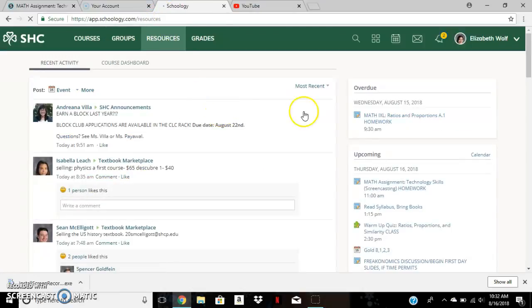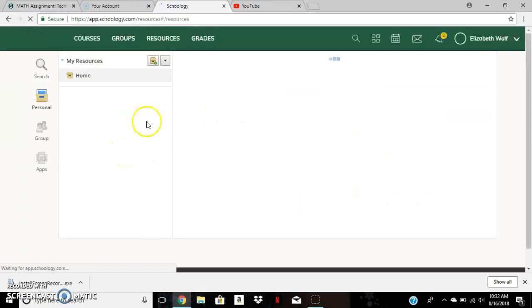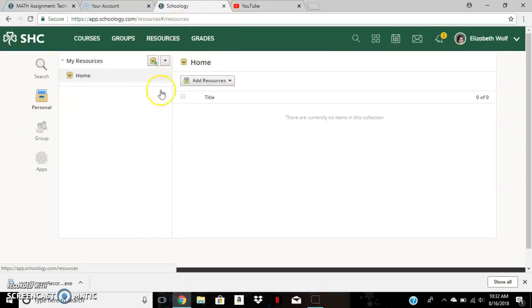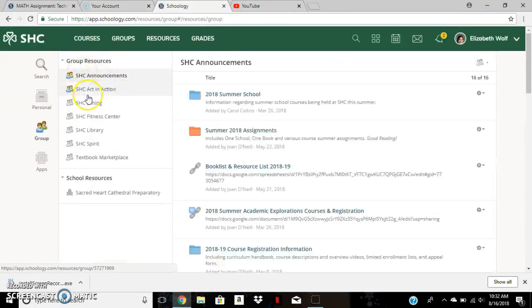In resources, there's information on all the things that you need to do if it's personal or a group, such as for the whole school. There's information on what we had for summer assignments and books we needed to have. It all depends on what your school is doing.